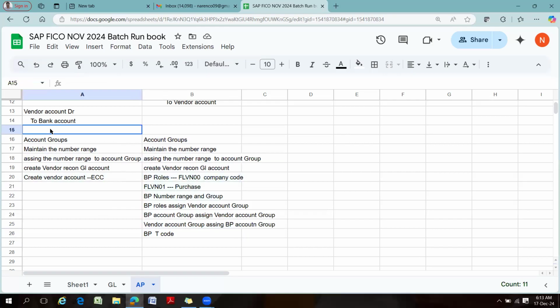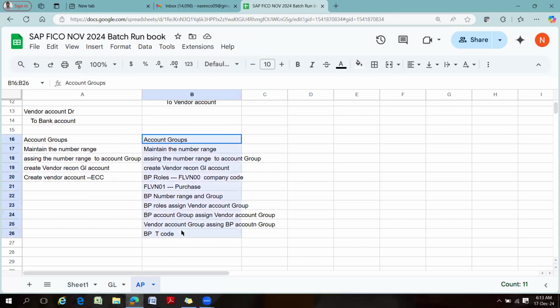What is the difference between ECC and S4 HANA? In ECC, vendor master creation takes only 4 steps, but in S4 HANA, vendor master creation takes this many steps. How many steps? Total 10 or 11 steps. Clear now? Do you have any questions or doubts here?